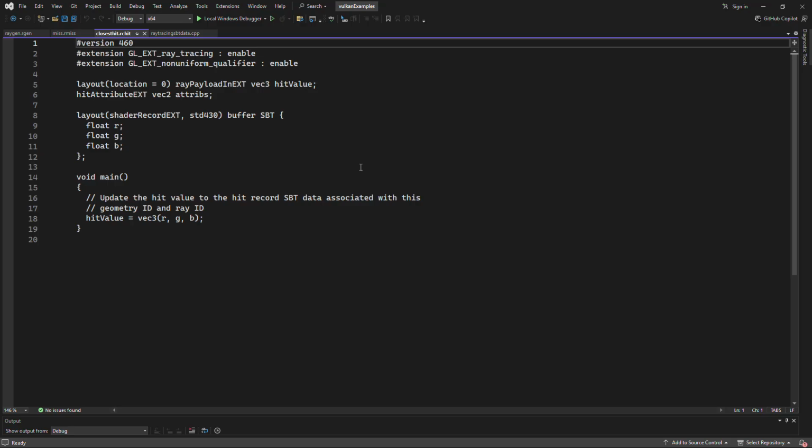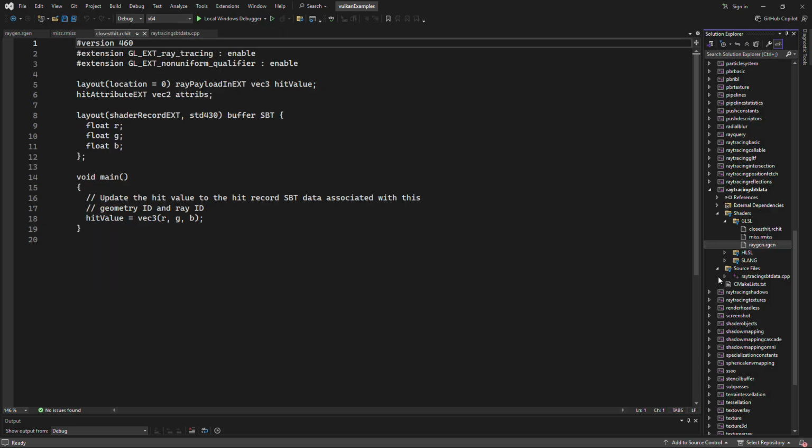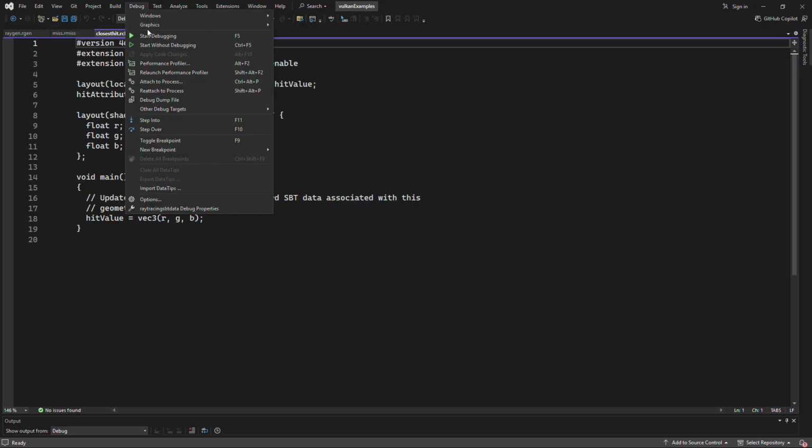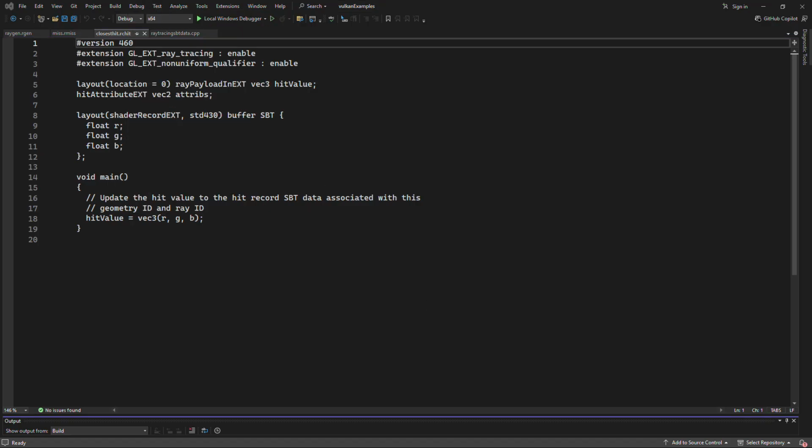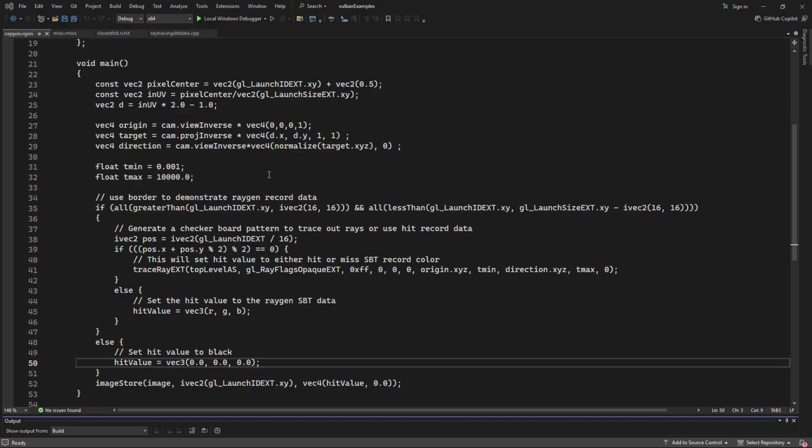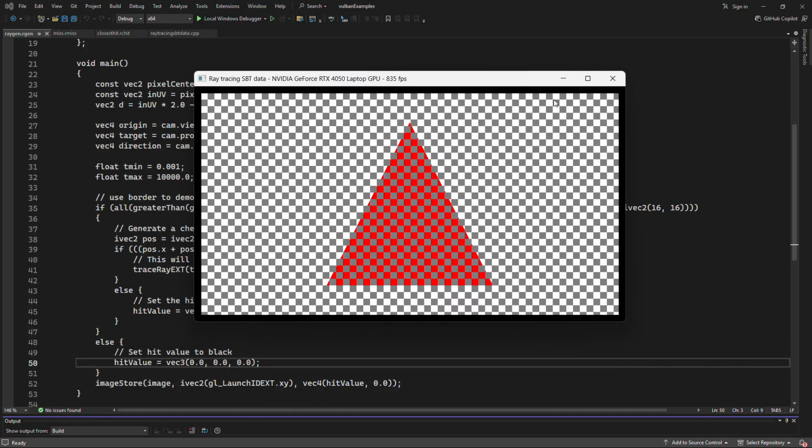All right, the first thing we need to do is run the application. Sorry guys, I had to recompile my shader because I was messing around with shaders, of course. So let us run the application and we get this bad boy.